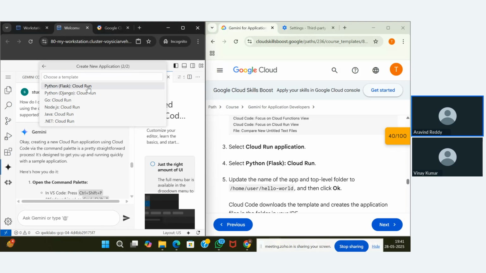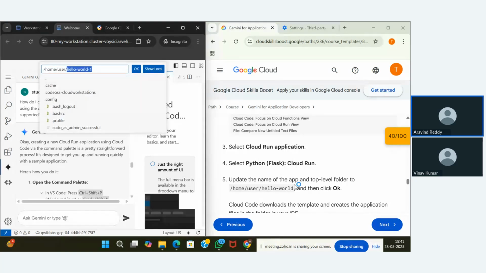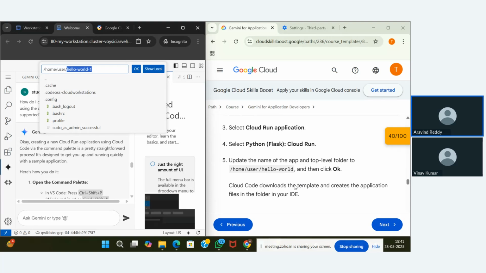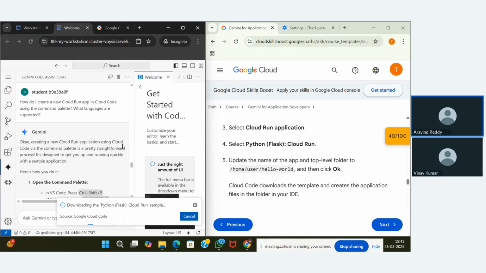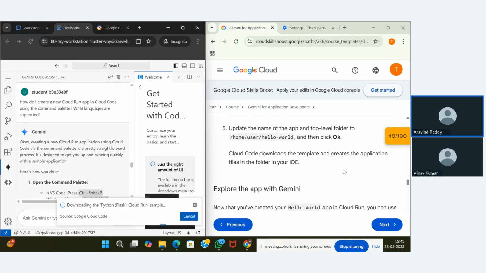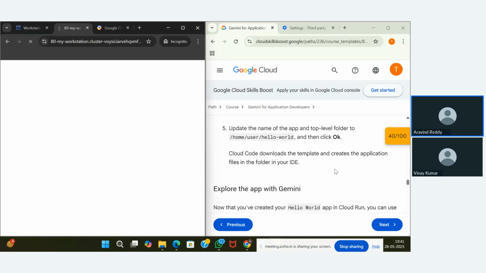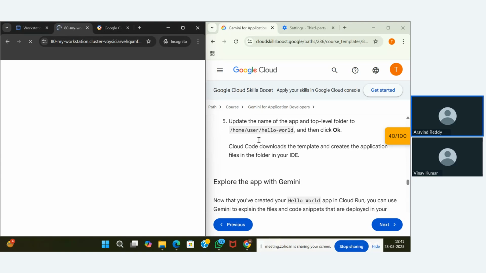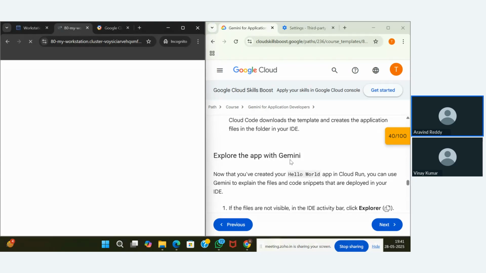Select Python Flask. Update the name of the app's top-level folder to hello-world. Just make it hello-world and click OK. Cloud Code downloads the template and creates the application files and folders for your IDE. It will do all the things.